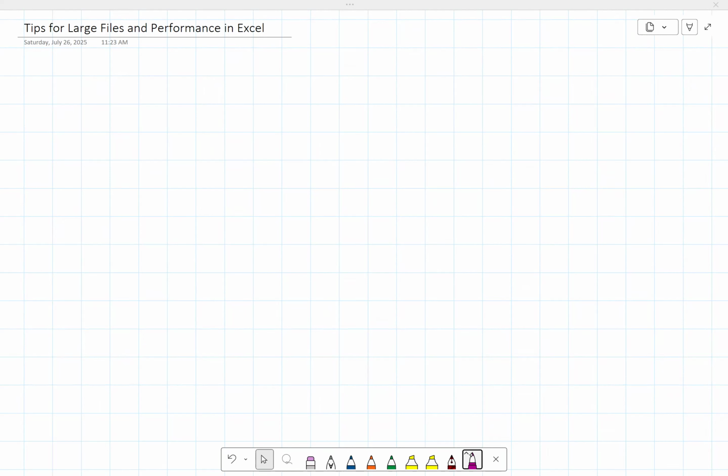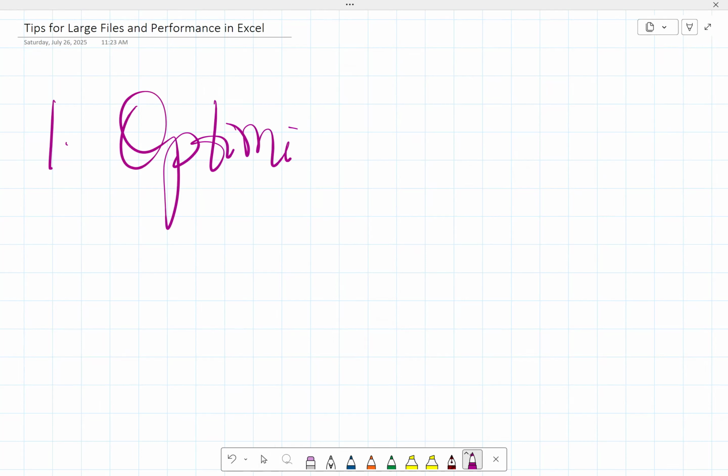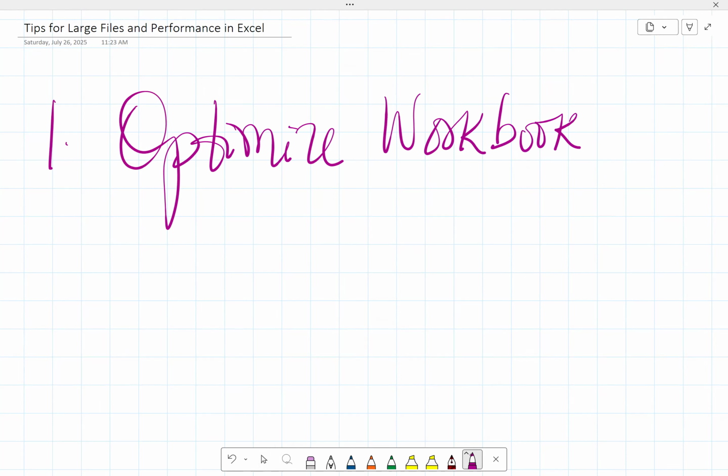Working with large Excel files can be challenging, especially when it leads to slow response times, crashes, or data corruption. So here I present detailed practical tips to help you manage large files efficiently and optimize Excel's performance. So of course, straight to the point, the first thing you need to know is that you can optimize workbook design, because you need to be efficient in all you do.